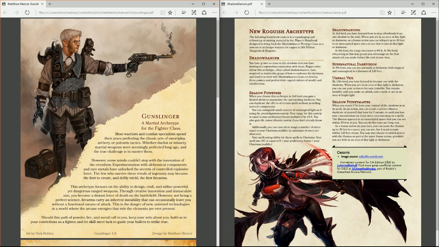But I'm just going to end it here. This is just a short little explanation of the differences between a class and an archetype.